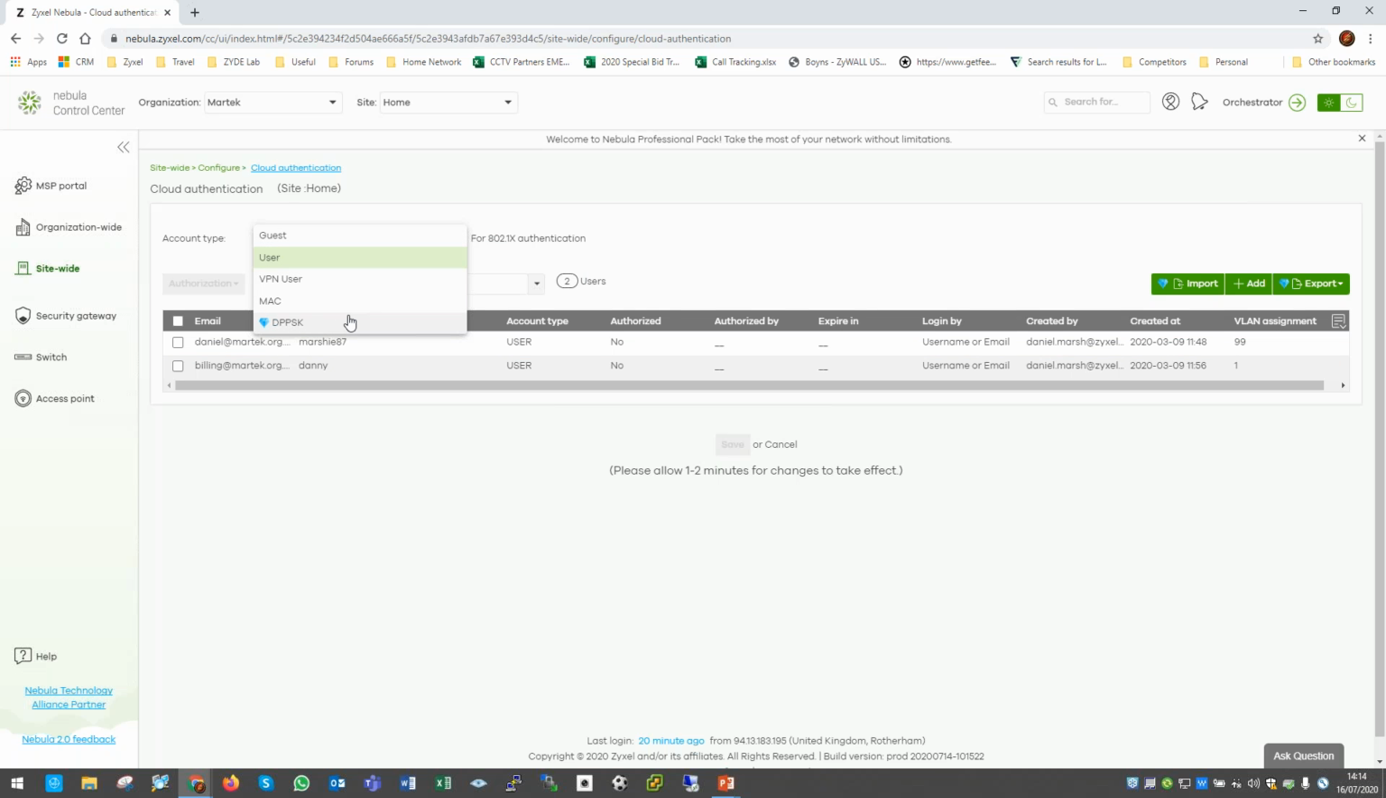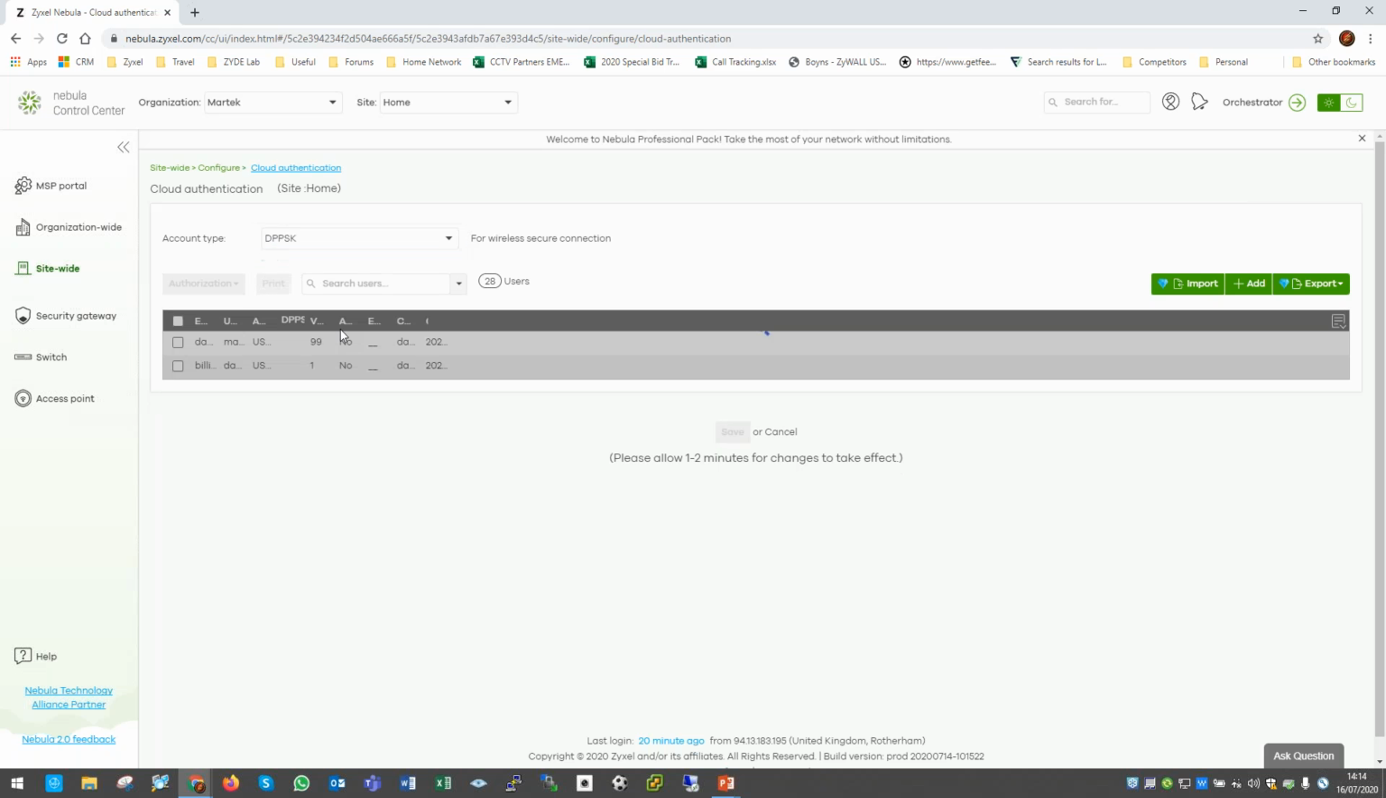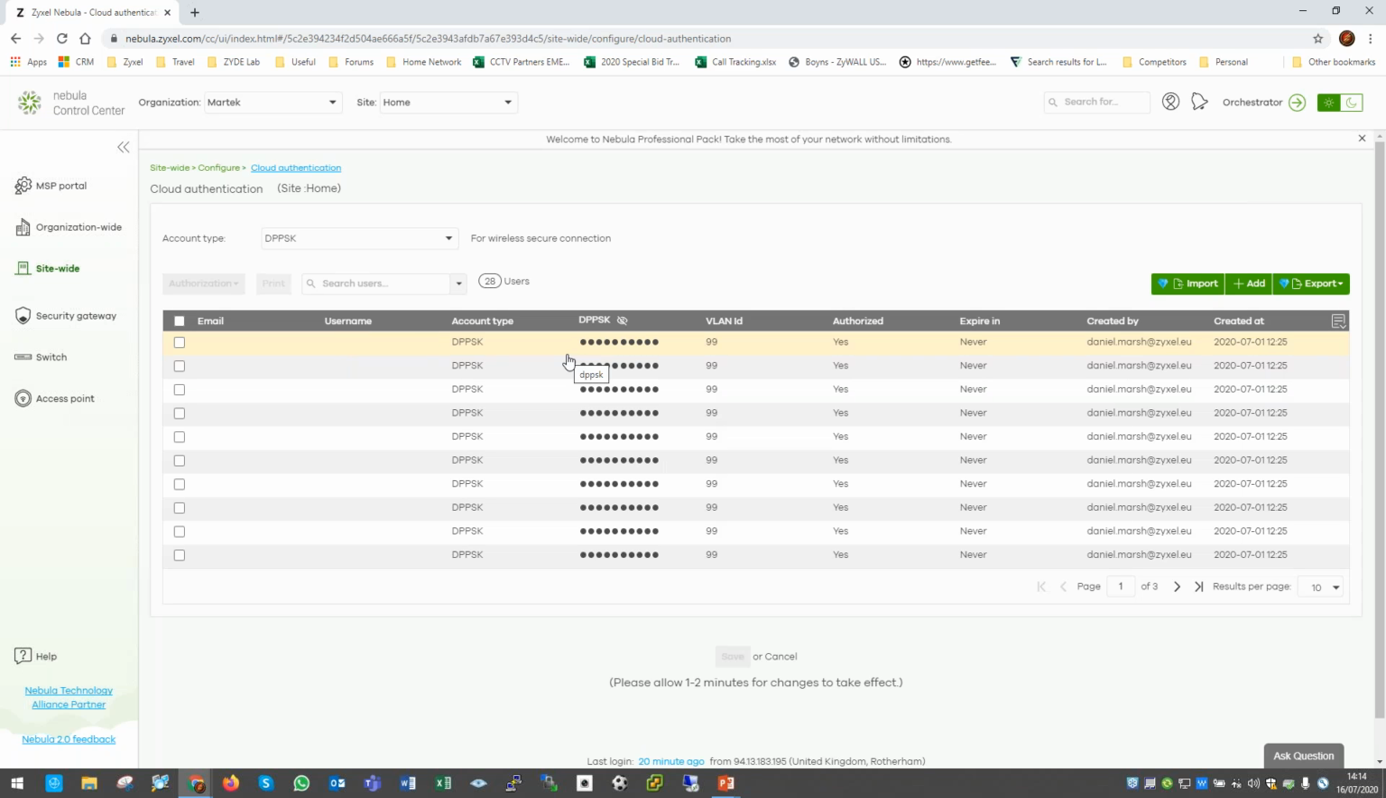So one of the new features that's come out, which is a Pro Pack feature, is the dynamic personal pre-shared key. Think about this for a coffee shop or some form of restaurant. You walk in, you want Wi-Fi, they might charge you for it. Some people do. They give you a little slip of paper with a password on it. All this is generated from here.